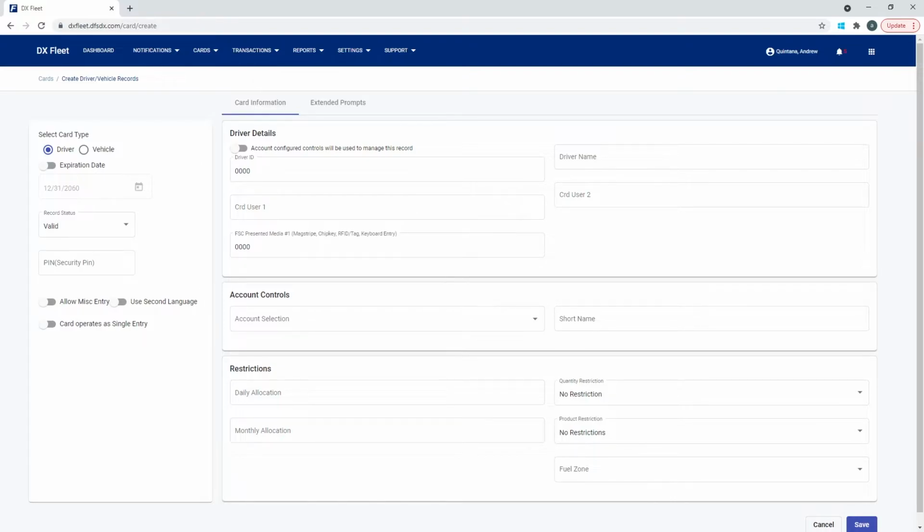So the first thing we want to go over is that initial proprietary setup. How are we going to use it? Are we going to use single? Are we going to use driver vehicle? If you want to be able to run a report on both, then I would recommend going driver vehicle.